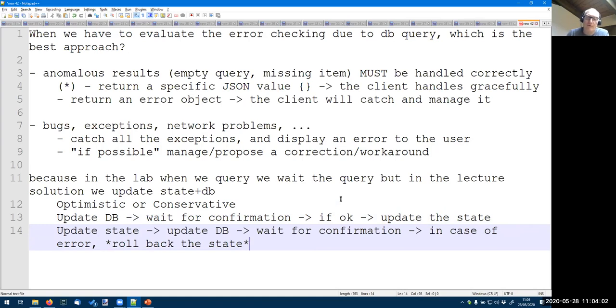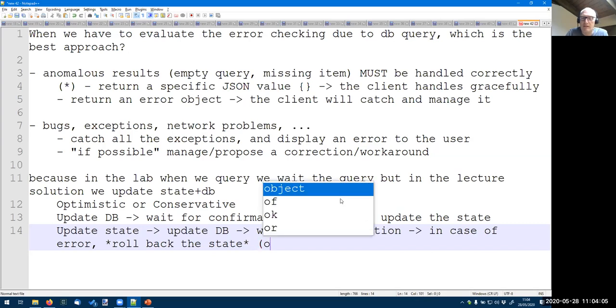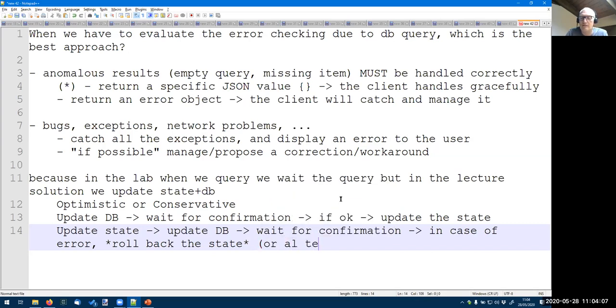So maybe we don't actually want to roll back the state, or at least reload it from scratch. Let's throw away our state and reload it again as a new component, for example. And this at least will wipe out any intermediate value that we may have. In the normal case, it will be instantaneous, because you update the state, the user interface reacts immediately, and asynchronously the database will be updated.